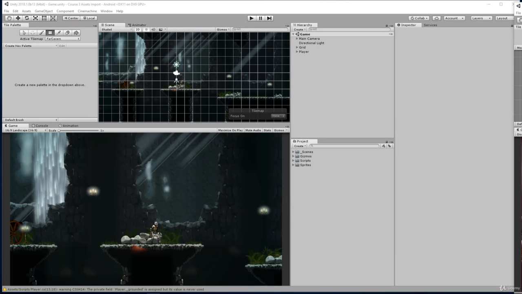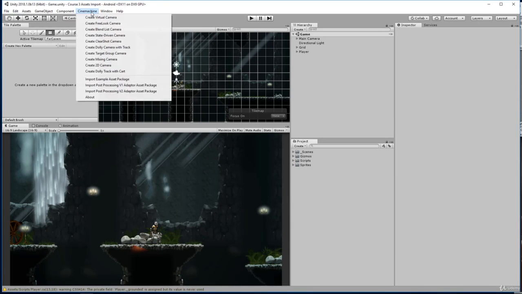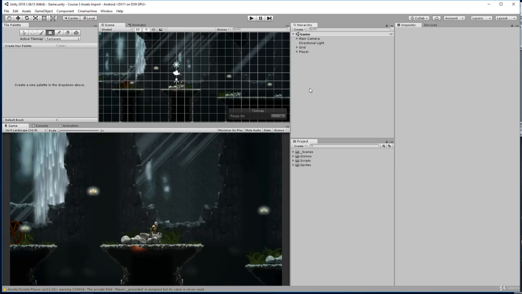Now that we have Cinemachine installed via our package manager, you'll see here at the top that it's created a new tab called Cinemachine. This is going to allow us to create virtual cams. So the first thing we want to do in order to get our camera system started here is let's go ahead and create a new virtual cam.